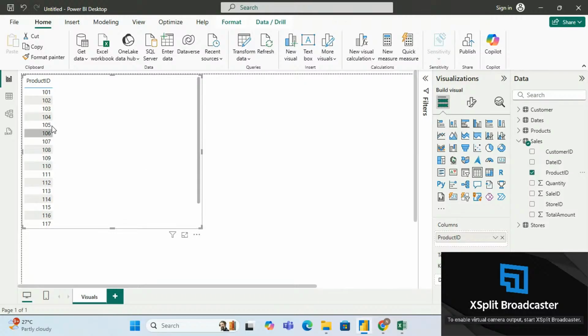Okay, so this is product ID. There are in total 20 different product IDs. And what I'm doing is I have loaded it from sales, but I don't have the information, what is the product name? The product names are available in the products table, product ID, product name.